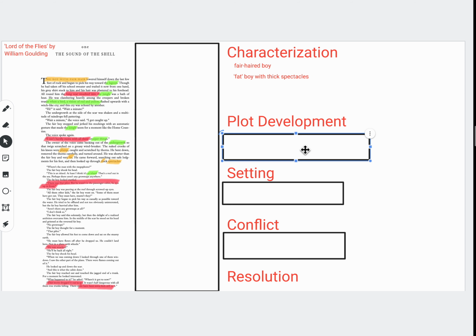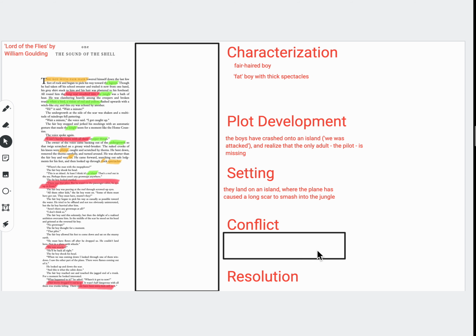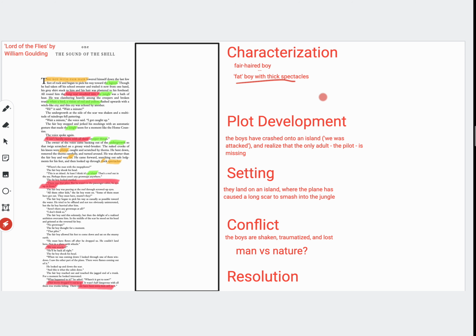Great, let's remove our notes here. This is how we would want to write our notes down. We have a fair-haired boy, the fat boy with thick spectacles. The boys have crashed onto an island. They realize that the only adult, the pilot, is missing, and maybe some children as well. They land on this island where the plane has caused a long scar to smash into the jungle. And the conflict so far seems to be just that the boys are shaken, traumatized, lost. We might have some man versus nature already arising. And all of this we can gather just from the first few lines here.